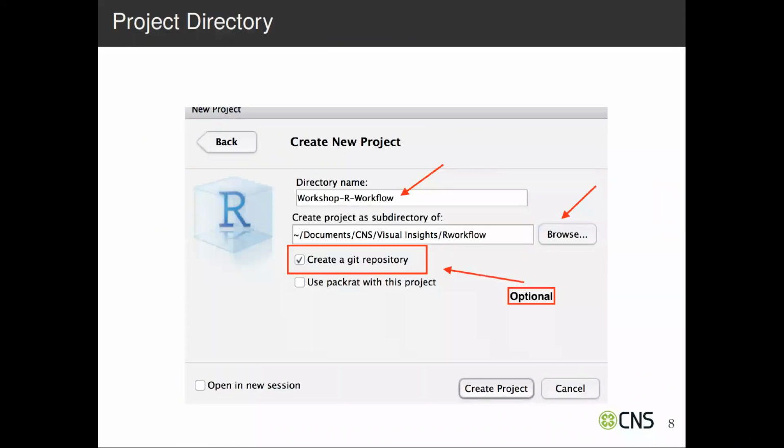Then we'll name our directory meaningfully and browse to where we would like to have our subdirectory. If you plan on working as a team, there's always a good way of sharing by setting up a Git repository. It's a great option for version control, for any kind of sharing, or just to back up your files as well. You don't have to, but since RStudio can now communicate with GitHub, it's a great way of using it.